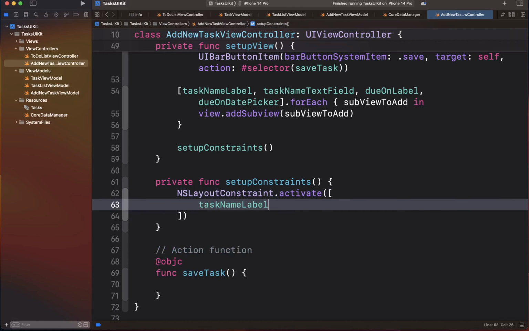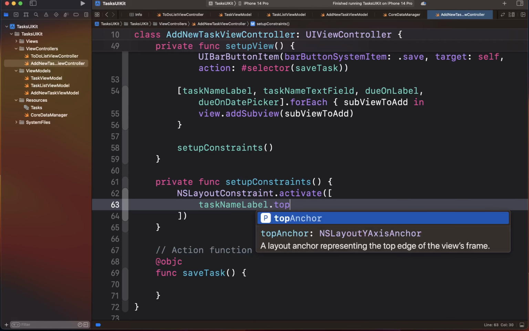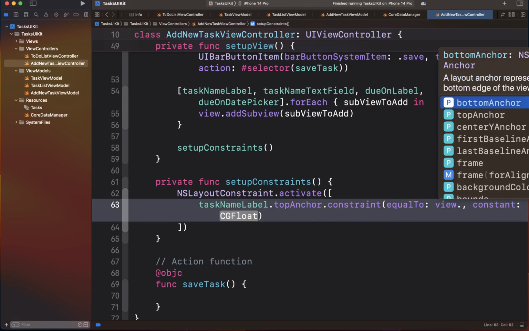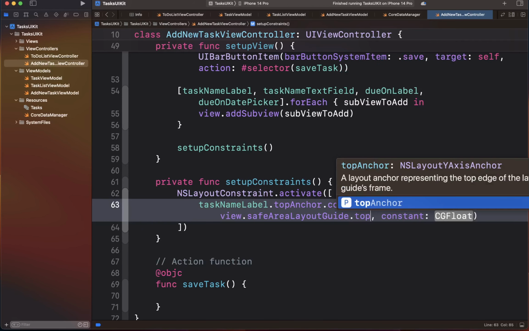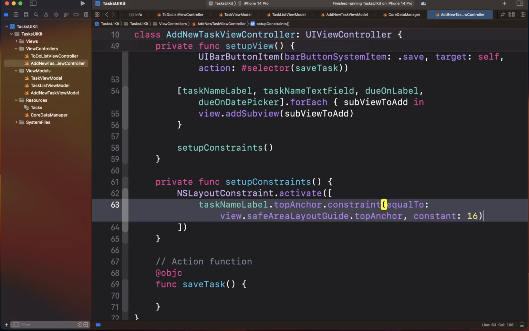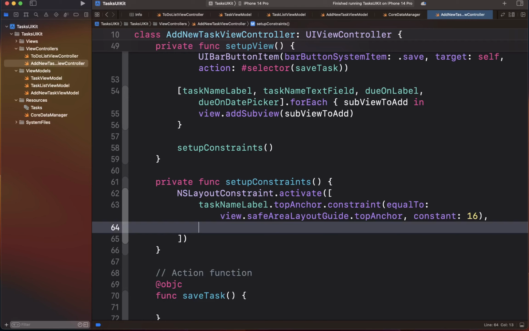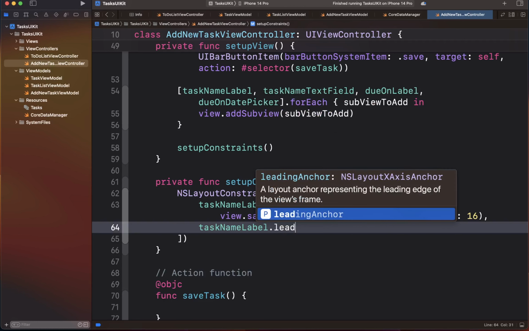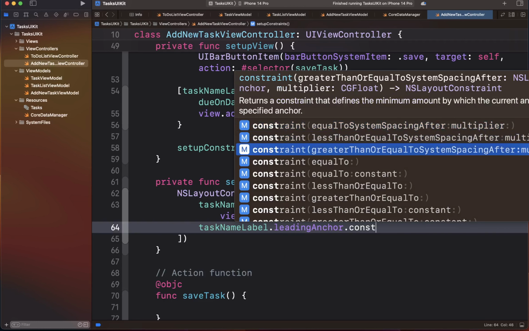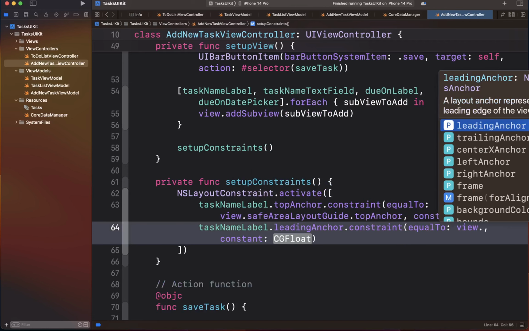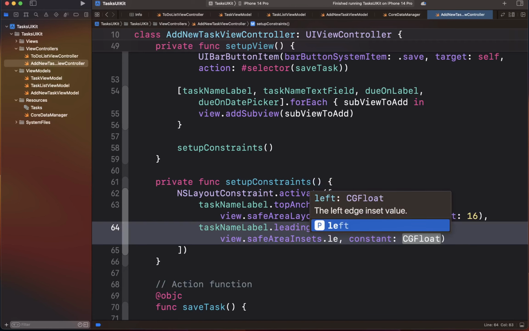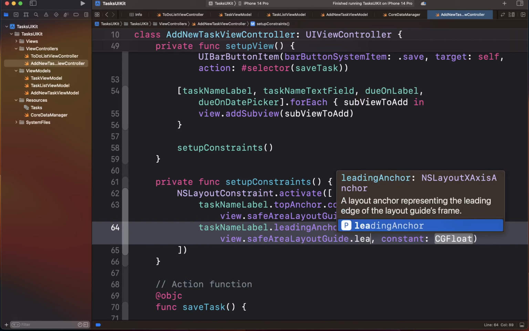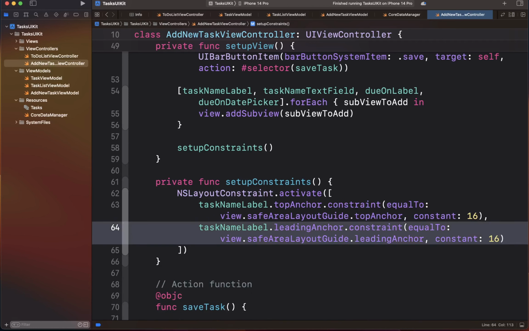and we're going to first set the task name label. We're going to set the top anchor constrained to view.safeAreaLayoutGuide.topAnchor with a constant of 16 points as the margin between them. Okay, taskNameLabel.leadingAnchor is going to be constrained equal to view.safeAreaLayoutGuide.leadingAnchor, and the margin is going to be 16.